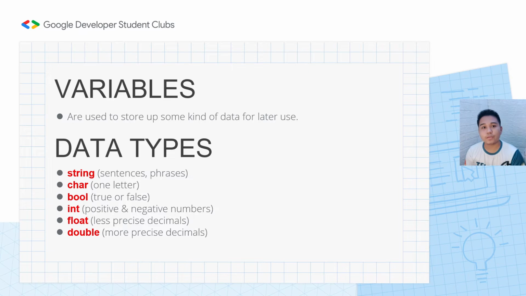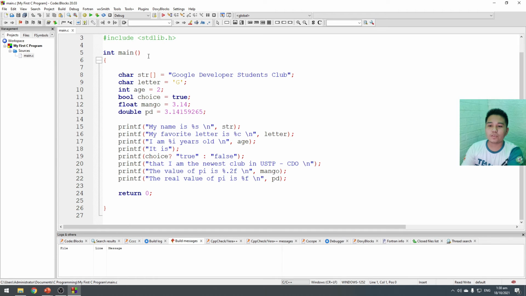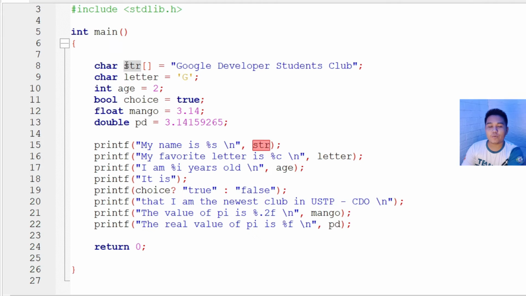Boolean is true or false. Integer is positive and negative numbers, while float is less precise decimals, meaning it supports only a small number of decimal places. And double supports more decimals. Okay. So just like this, I will use a string, which can hold a character string, so I can assign it Google Developer Student Club.